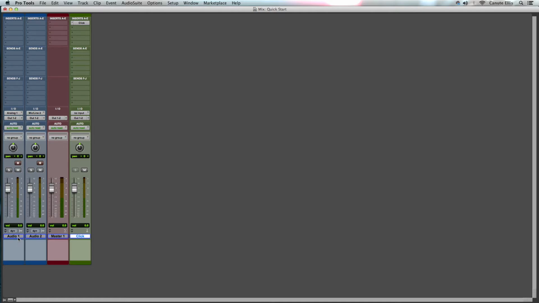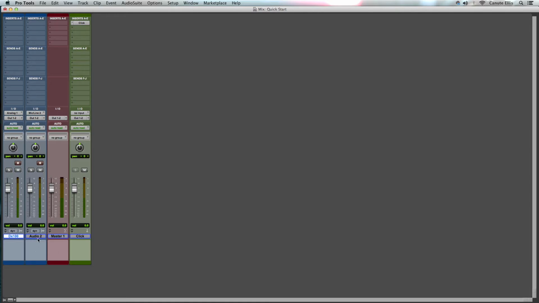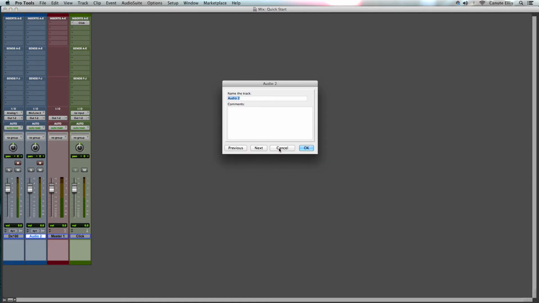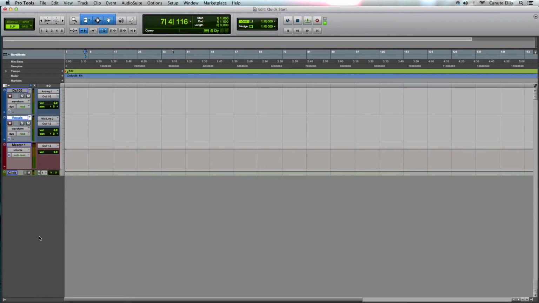This is where you can label your tracks now. You could double click on here and you could label this. I'm going to label this DX100. And I select that. If I was going to do a vocals, I'll double click on here and I could hit next if I wanted to and label it. So I'm going to do vocals. And you hit OK. It's labeled here. It's the same here. Okay?